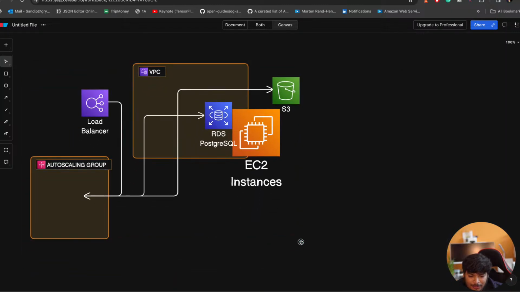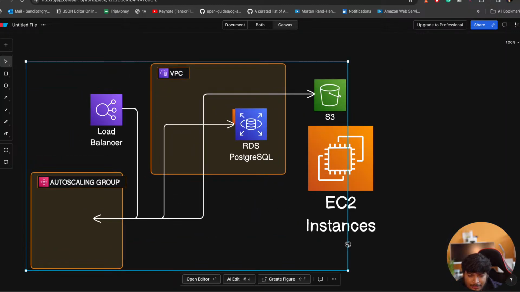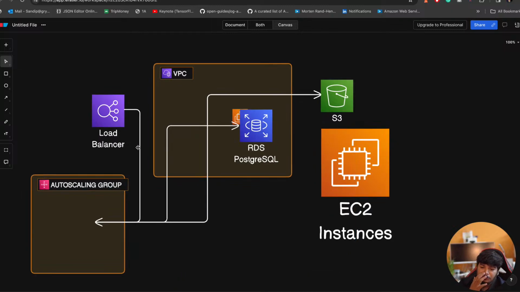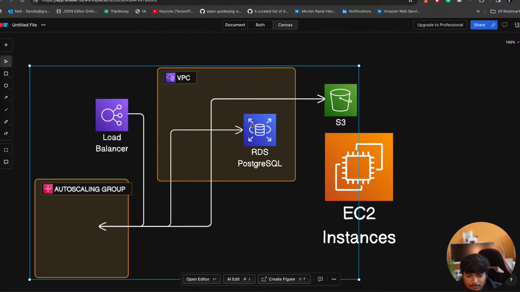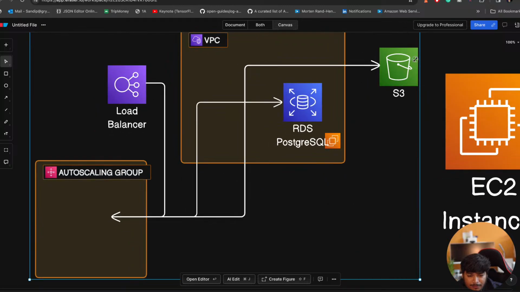Let me just make it larger. See, the load balancer is forwarding requests to the auto scaling group. That is an auto scaling group. We have EC2. Better just make it a big one.